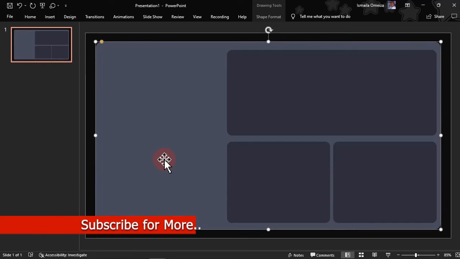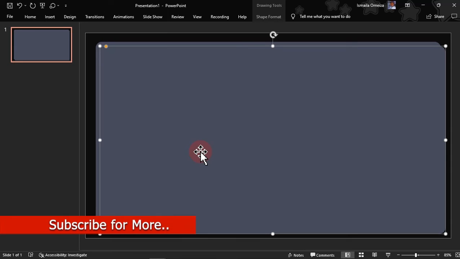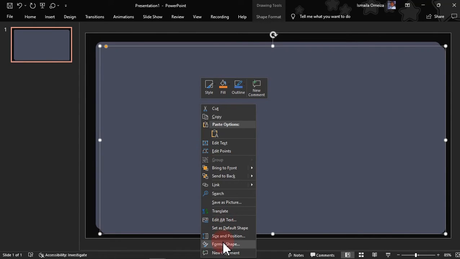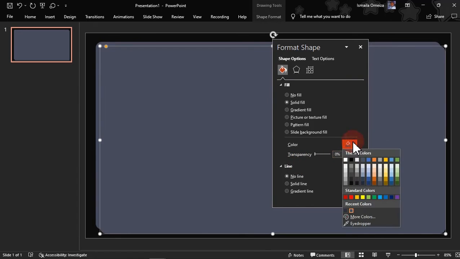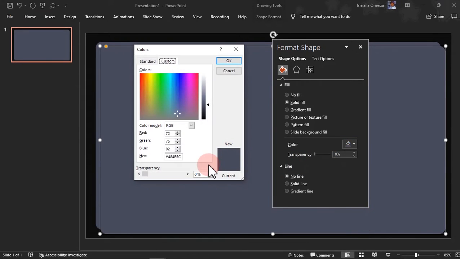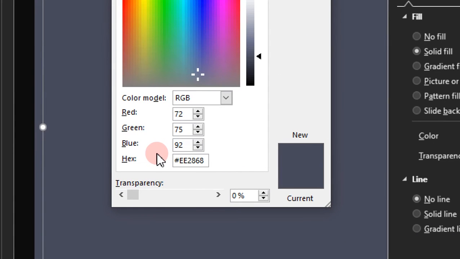One more thing, I just want to come here and have this duplicated. After the duplicate, what I'm going to do is right click and go to format shape. I just want to change the color, so I go to more colors, and here we have this removed, and make sure we change it to this particular EE2868.